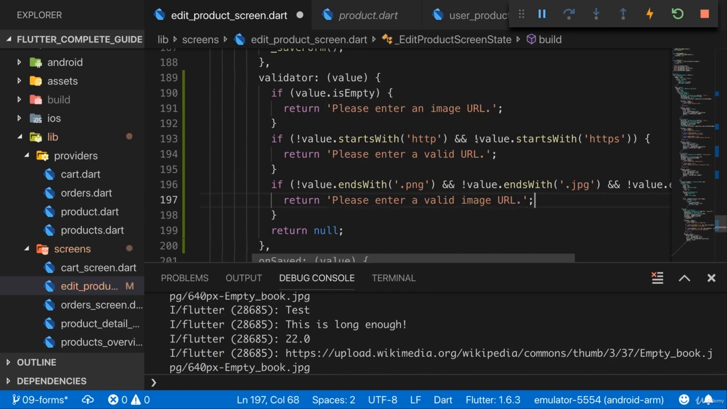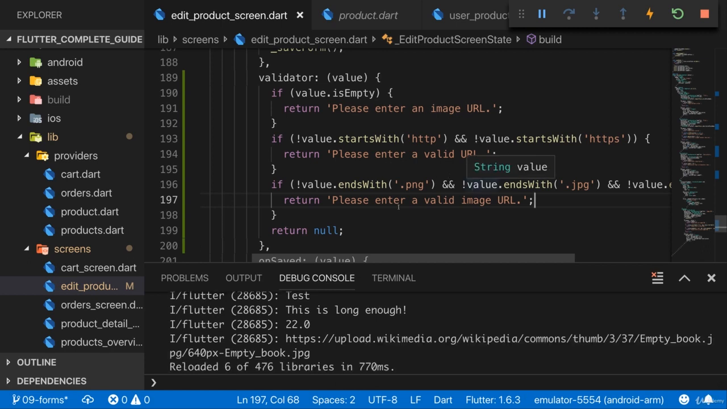So then we could return, please enter a valid image URL. Of course, that's still not the perfect check. It leaves out some formats which you might want to accept in your application. And just because something ends with .jpeg also doesn't ensure it's necessarily an image, but it's good enough here. We have various checks now, and with that, we have that validation in place too.